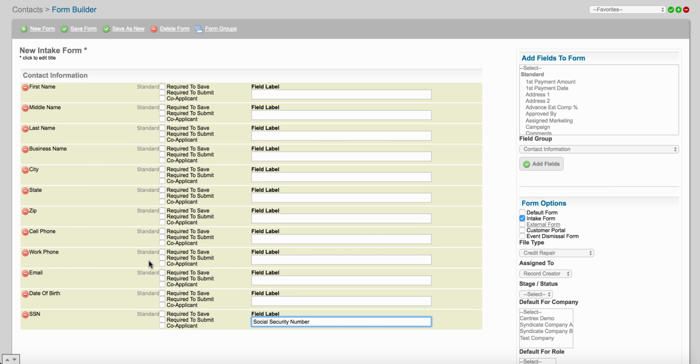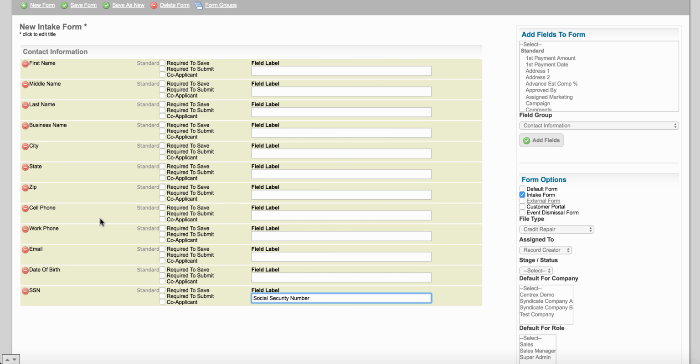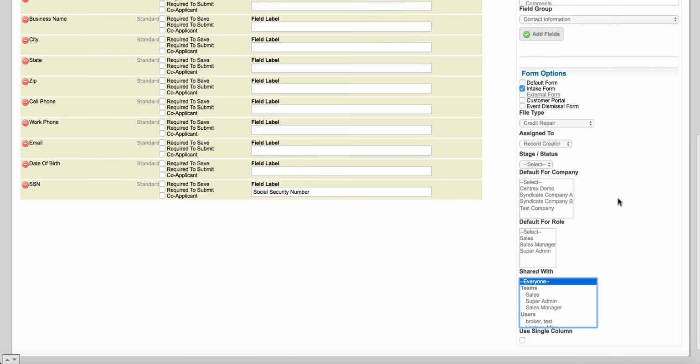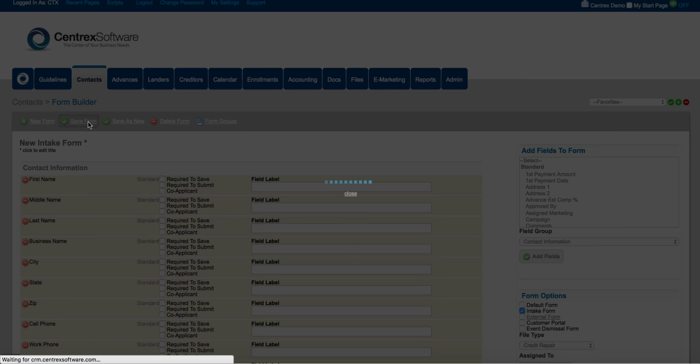And now what we can do is we can also add spacers in between each one of these fields if we wish to do so. So here, let me show you an example. So right now, if I make this an intake form down here on the far right, I'm going to share with everyone, okay? And then I'm going to click on Save Form just for example purposes here.